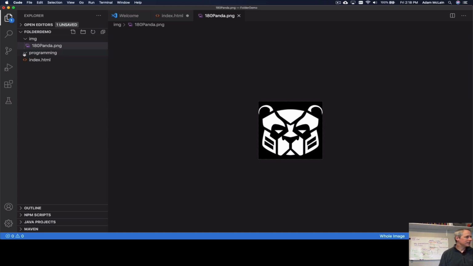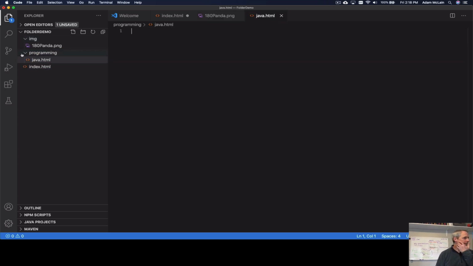All right, and then inside of programming, I want a new file that I call java.html. Okay, and if I close those up, we see index. This is a really clear look at what index can see. Index can see IMG and programming. With everything collapsed, it can only see what's visible at that point.